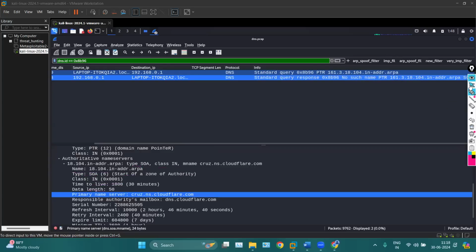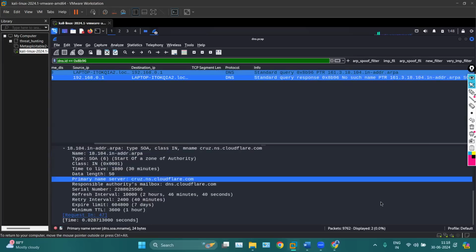If you remember, the primary name server is mainly the main server, and the secondary name server is there so that if there are any changes in the primary server, then the secondary server will change according to the primary server. If you notice here, the primary server is this particular server, Cloudflare. Then the responsible authority mailbox is this one. This authority is responsible for this particular record, which means whenever you are facing any problem, you can put a complaint on this mailbox. Let's say we have any DNS issue, then we can put a complaint on this authority.